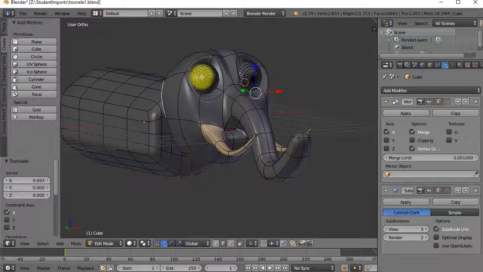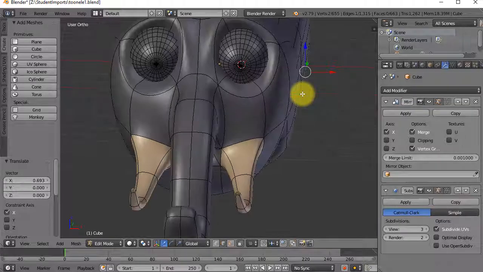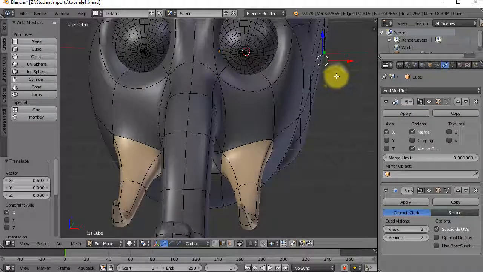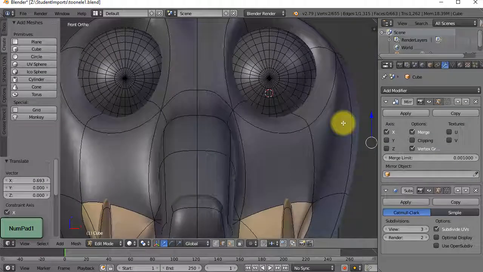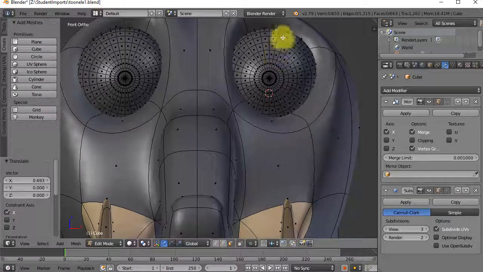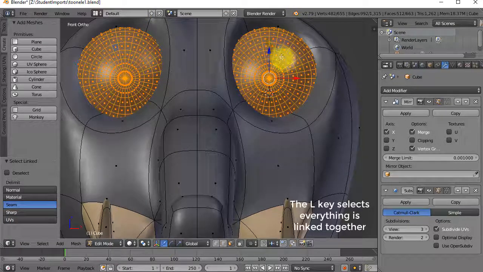So the last thing we have to do is shade the eyes. So I'm gonna hold down the middle mouse and zoom in. Hold the Shift and the middle mouse to pan around. We hit numpad 1, and we're going to change to face mode. So we right click on one eye and then hit L. That'll select all the eye. The L means that anything connected to that vertices is selected. And since the eyes are a separate piece from the elephant, we can do this.